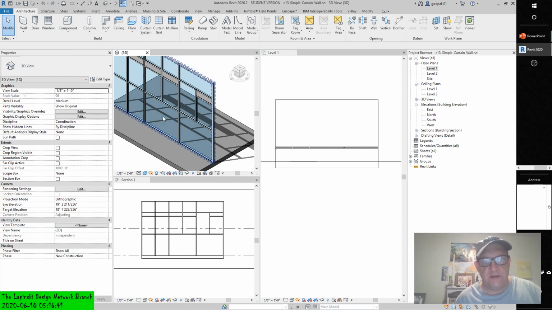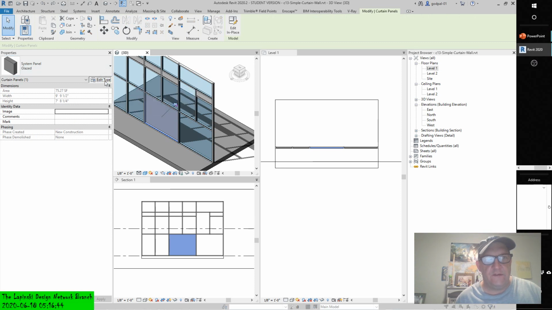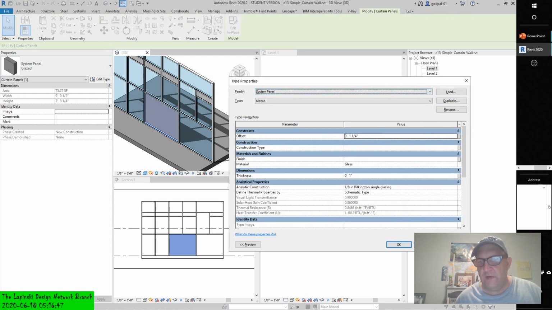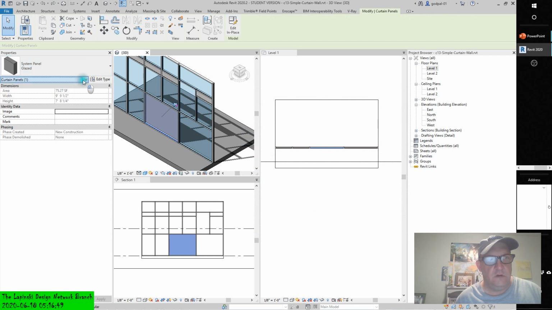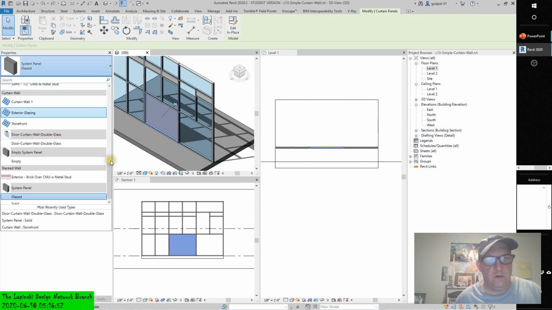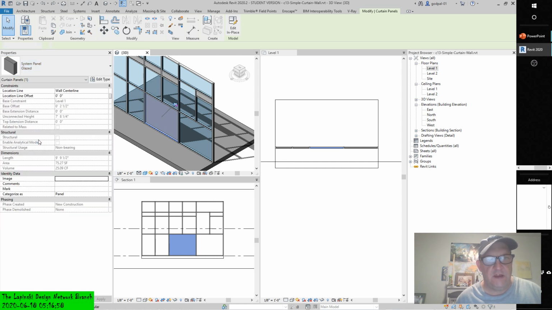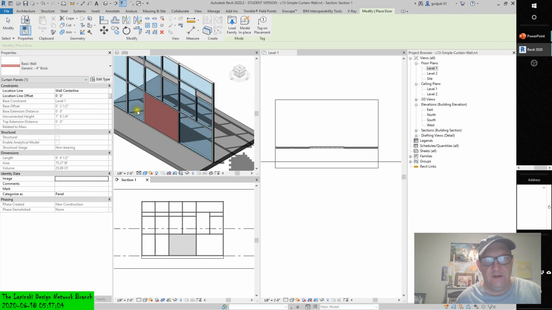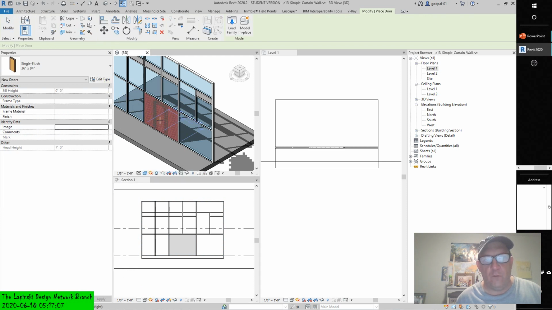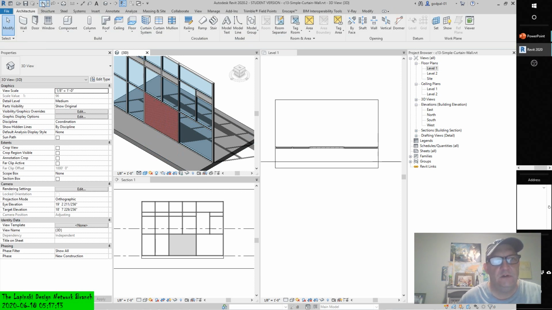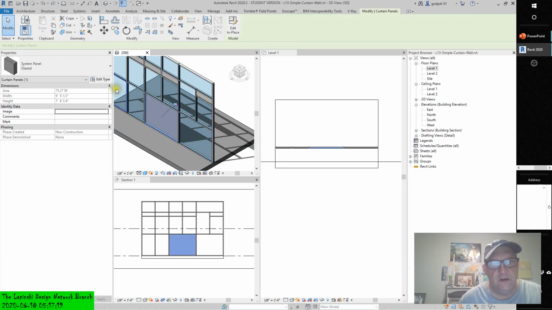Looking back in retrospect, if we were to select this panel and edit its type, we could do that right here. Go to the type selector and just change this to generic brick. We could have then placed a door instance by default in that wall instance. But being that it was a curtain panel, we didn't have that option.